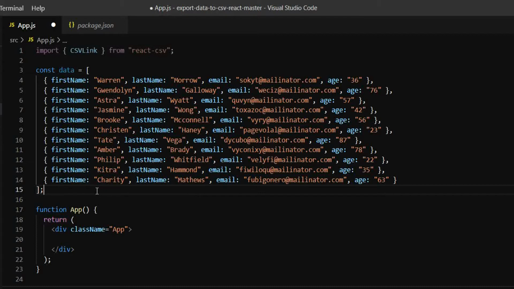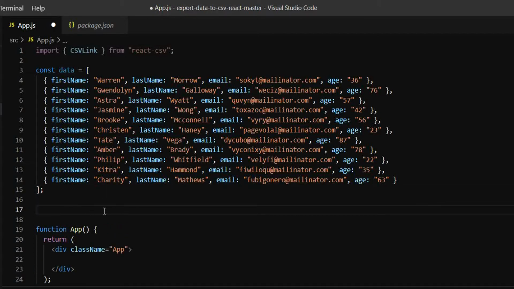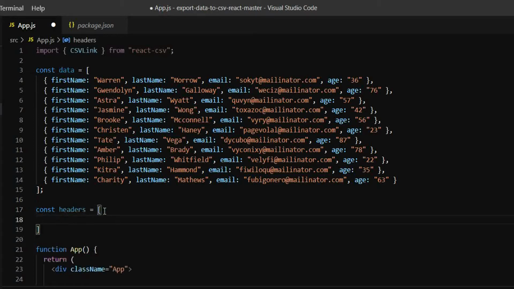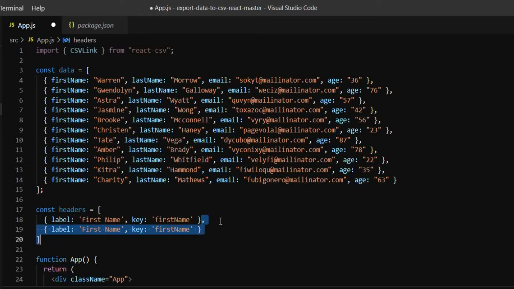Before adding it in the render method, first we will collect a few pieces of information for our demo. First we need headers. The headers should be an array where we collect the label information. This will be used for the header column label. In our case, first it's first name, and we also need to define the key as the name of the attribute. You can see this first name is our record attribute, and this label will be used for the header.